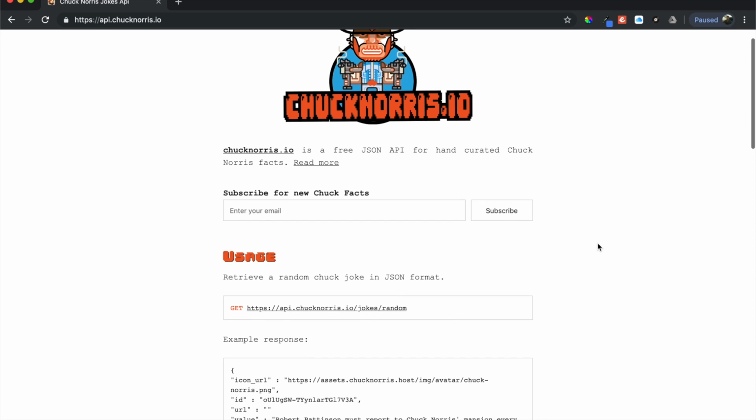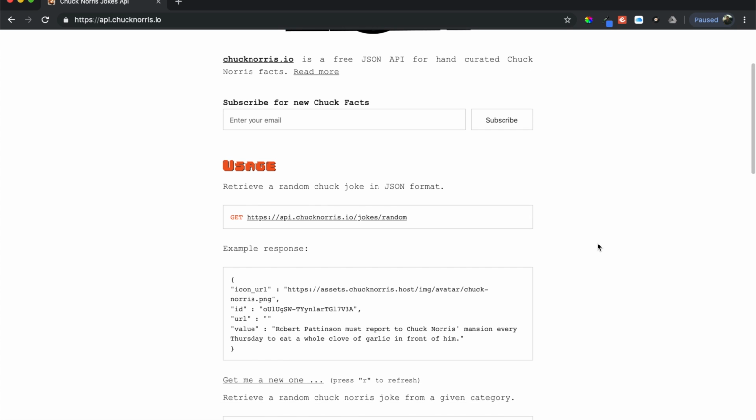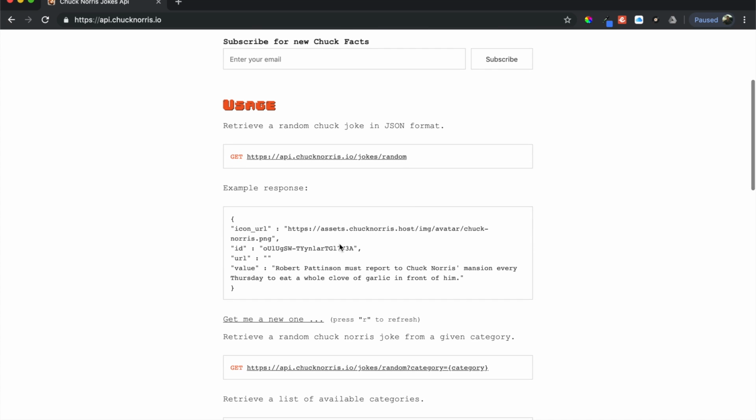Anyway, if we take a look under the usage area, we can see a GET request right here, which is nothing more than a URL. Just under that, we have the example response. And if you look in here, you can see we have a section called value, where we have our joke. Robert Pattinson must report to Chuck Norris's mansion every Thursday to eat a whole clove of garlic in front of him.